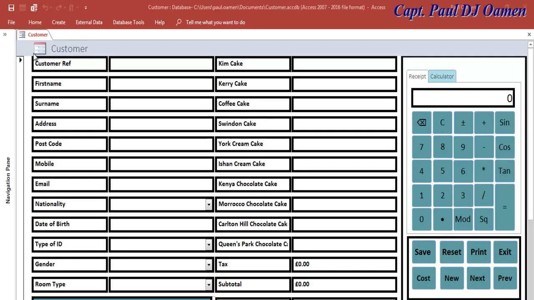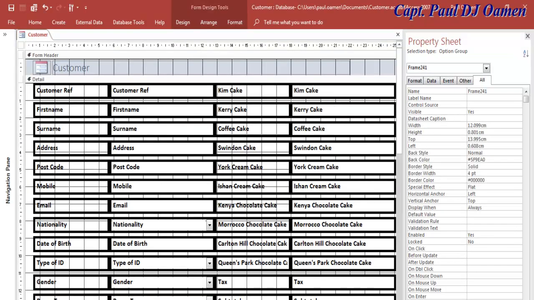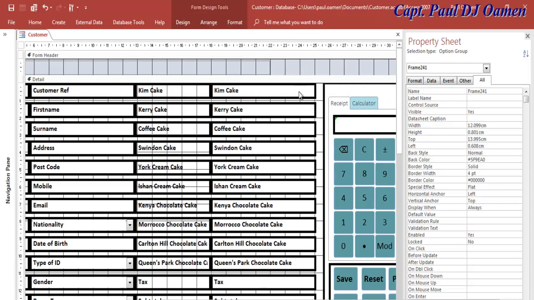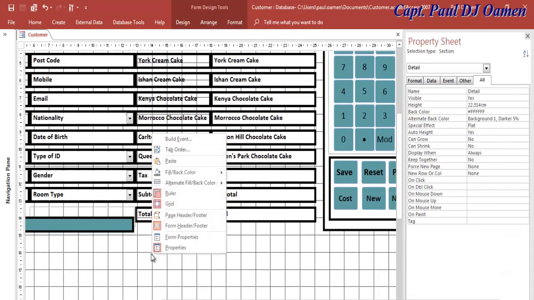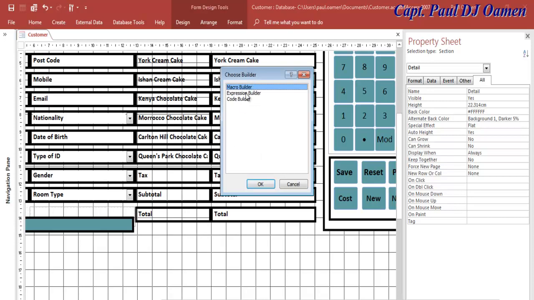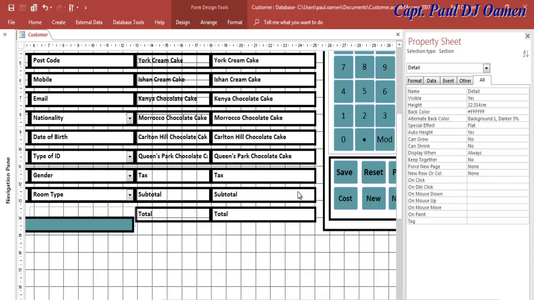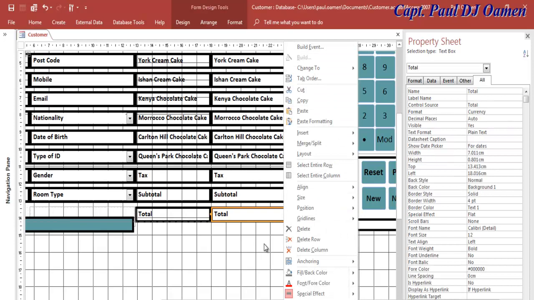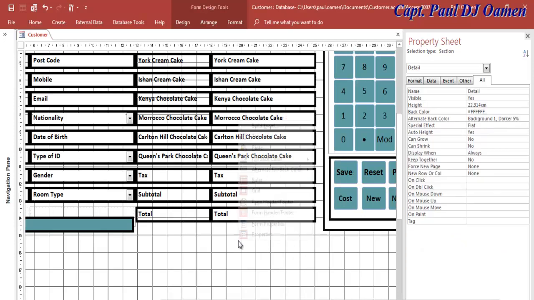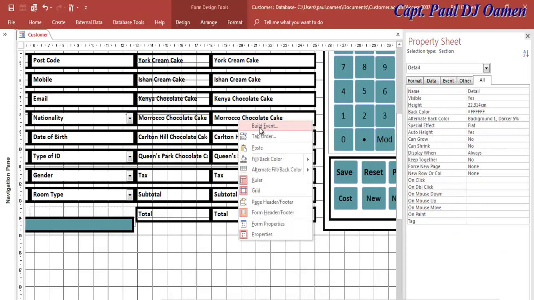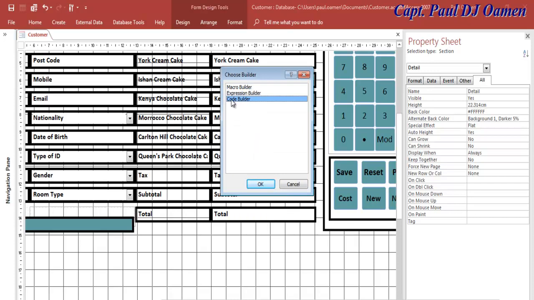So what I'm going to do now is let's go to the form design and start work on the coding. The first part of it is let's right click on the form itself. I would like the form to cover the following. Let's go to build, and all I just did there was right click on the form, right click on it and select build, then select code builder.